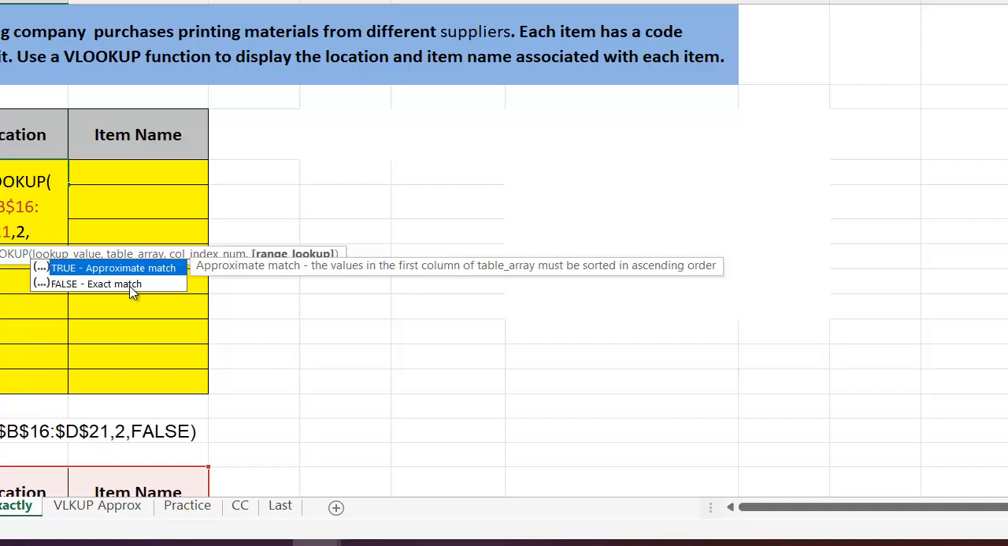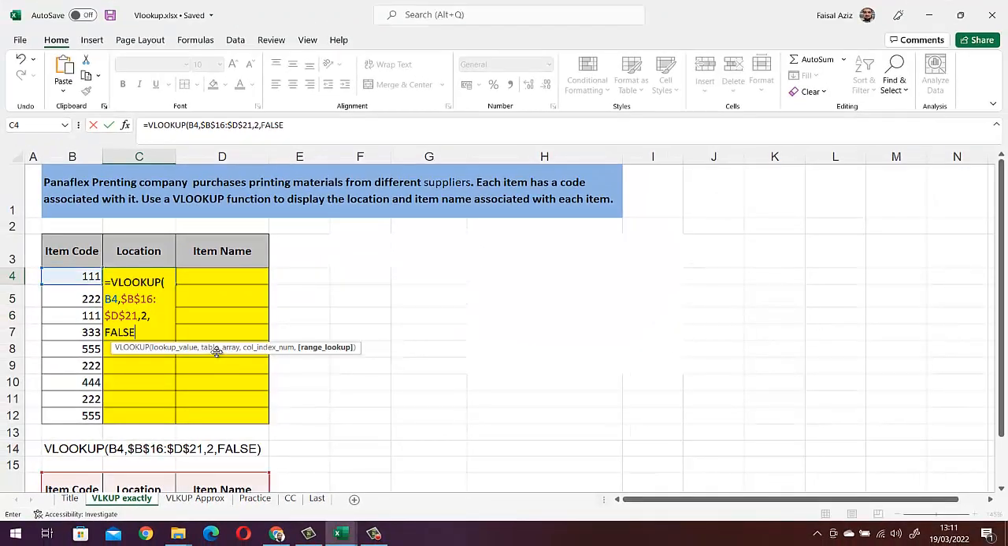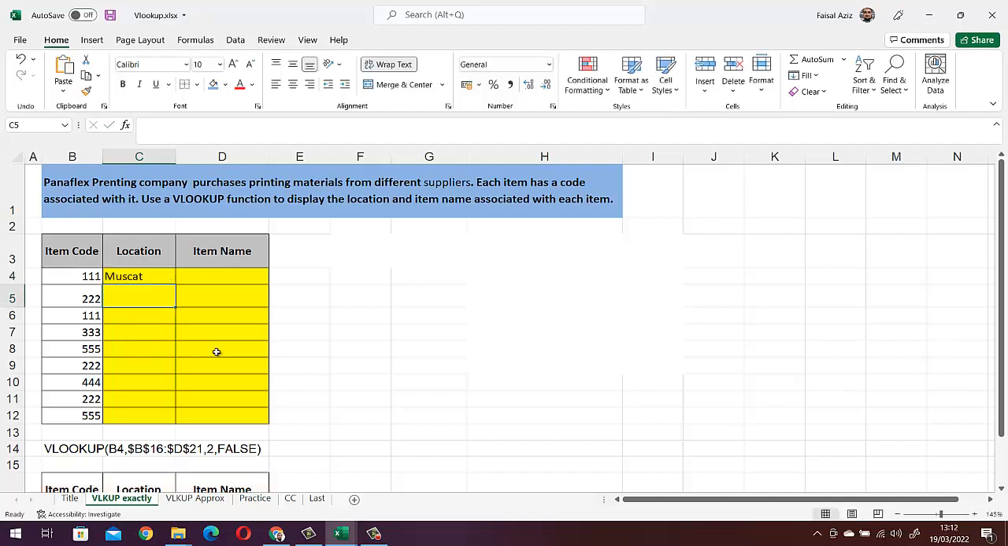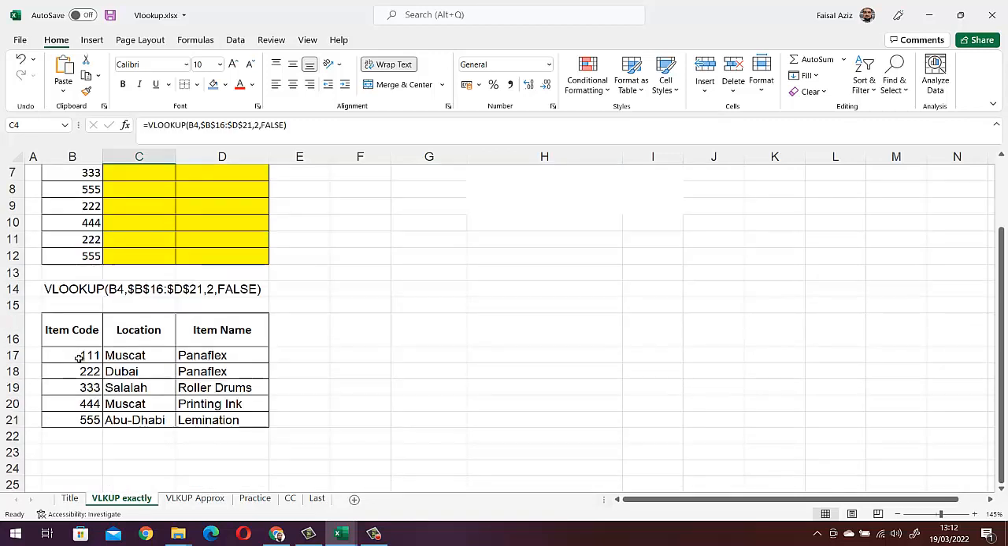We have to select one of these two. One is called approximate match and the other one is called exact match. Since we are matching the location with reference to item code, here we can select FALSE or exact match. So simply double click, close the bracket and press enter. Here you can see the location: this 111 item belongs to location Muscat. We can confirm from the table below that 111 belongs to location Muscat.